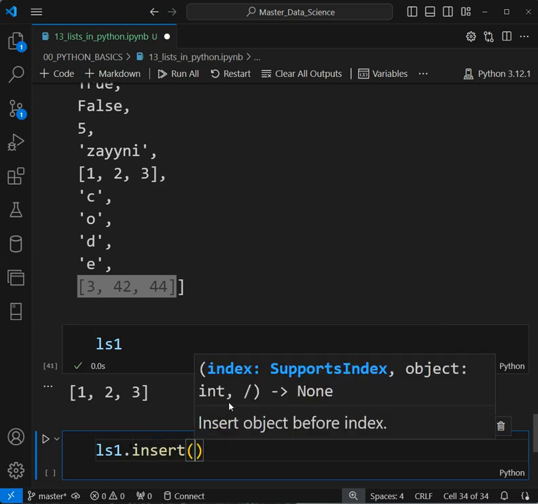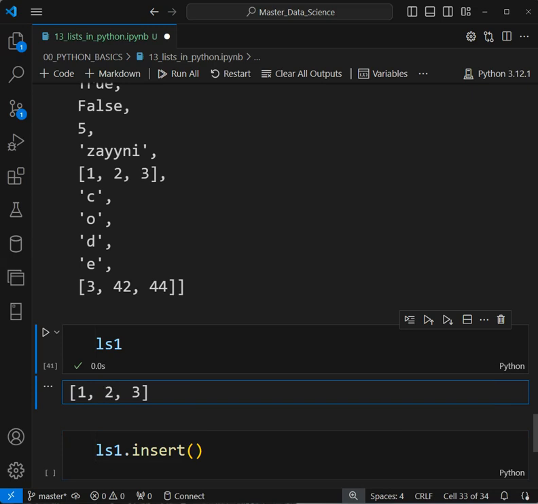So insert object before index, so it will insert the data before the index. What is the index number? 0, 1, 2. So this is index number 0, 1, 2. So the data you want to insert, you have to insert before this index. So you have to give the index before, and if we want to insert data before this index, we have to give the index number of this, and then we have to insert the data.